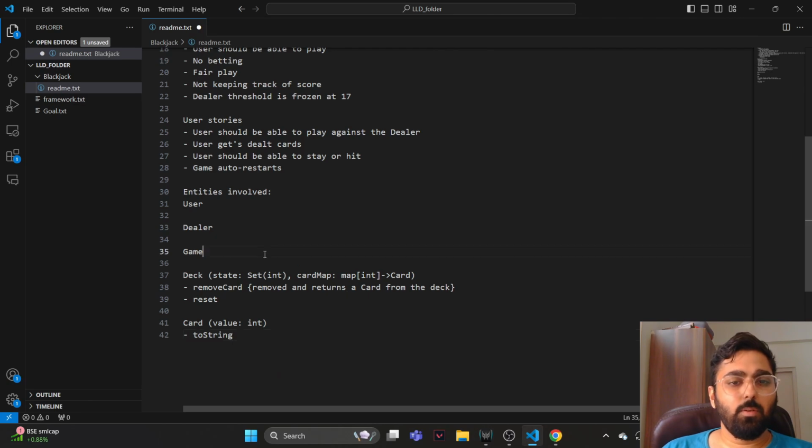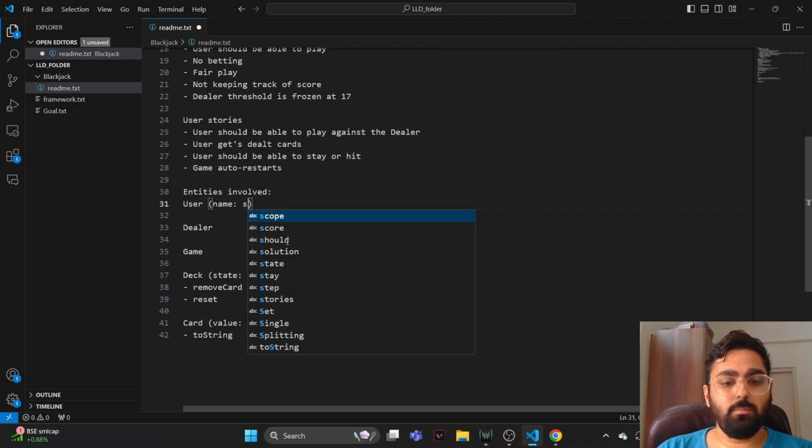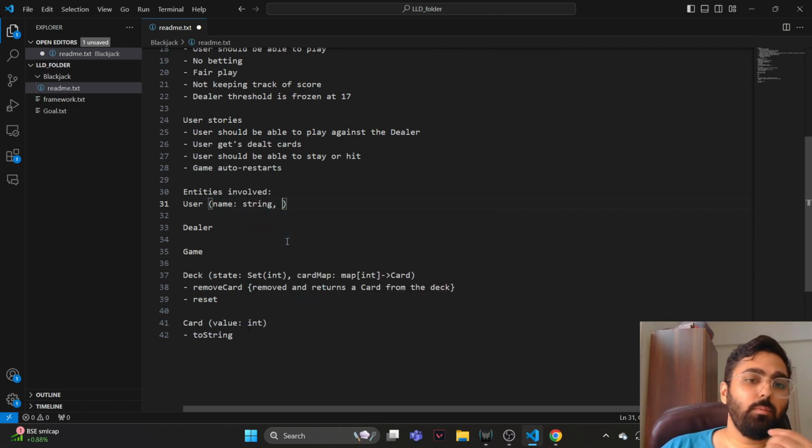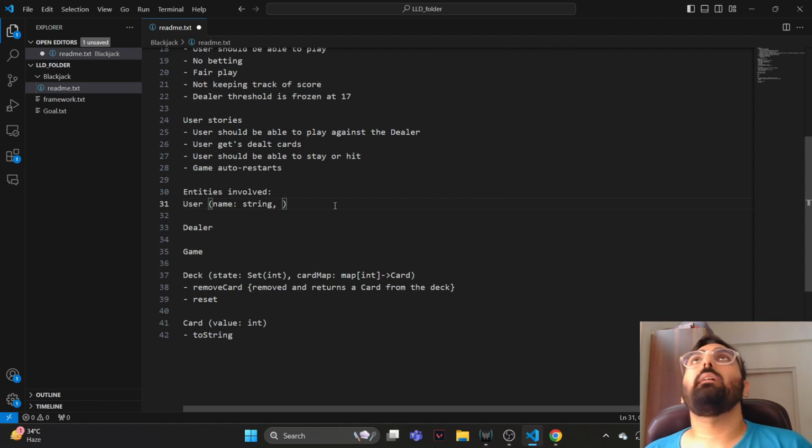Then which one should we go to next? We can put a user, right? We have maybe a name, which is a string. What else does a user object have? Can the user? No, how do we want to do this? Because I'm wondering, like.